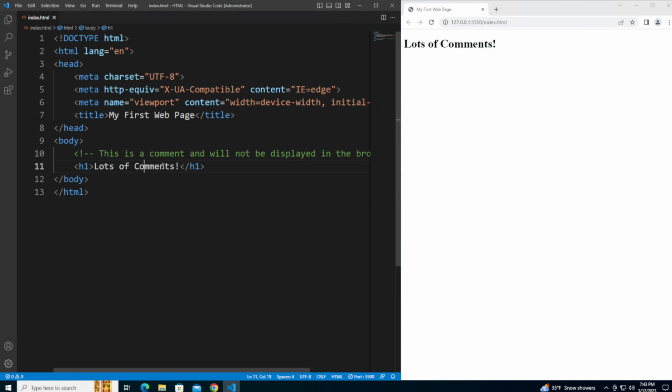Now let's try commenting out the heading. In your browser now, you should see that the heading is no longer displayed on your page. This is because we've commented out the code that displays it.